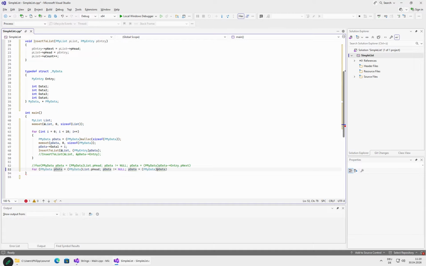We cast this to pentry, punct next, and then we cast next to pdata. So in this case, this is more pretty. This would be the more old school approach. So let's keep with this.